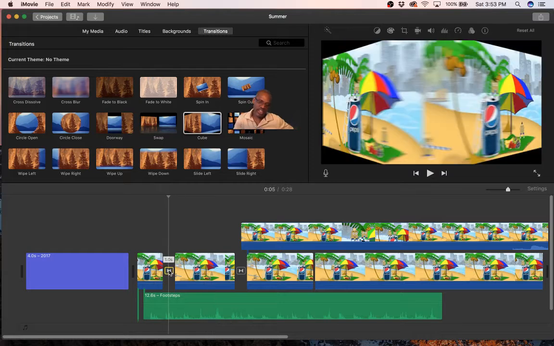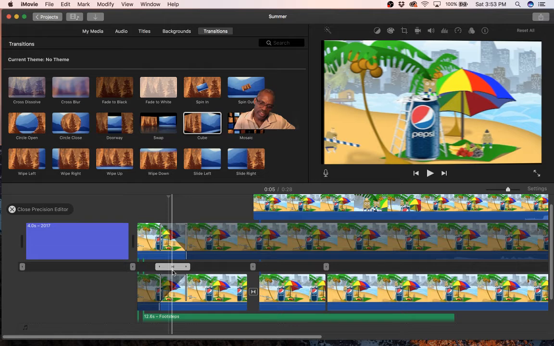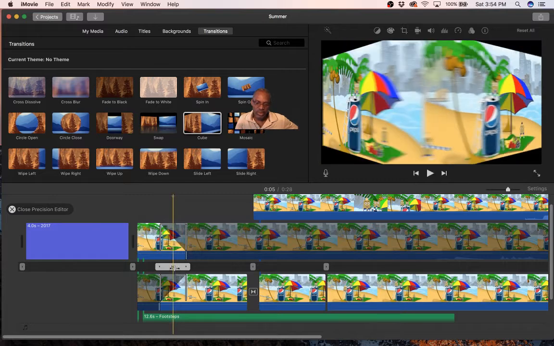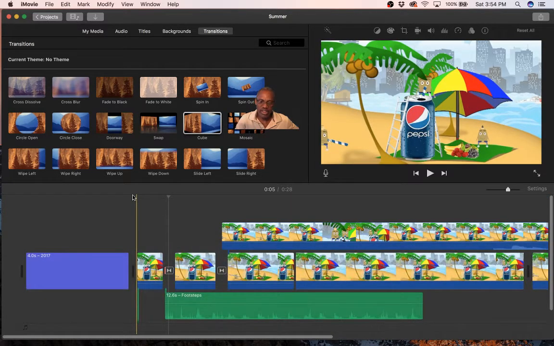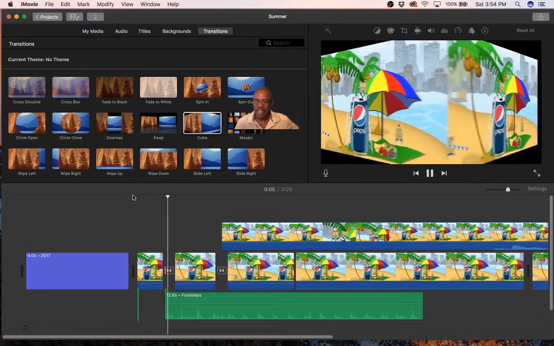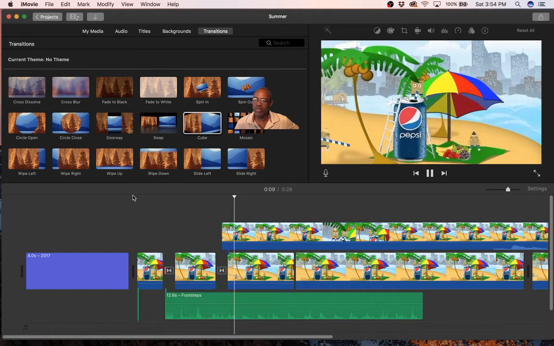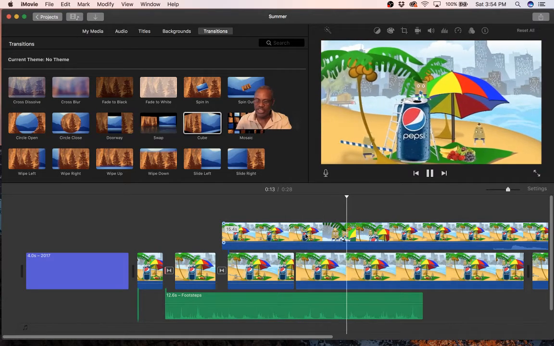You can at any time go ahead and increase the length of that transition if you don't like what it looks like. You can increase the length just like that, and you can play it again and check what it looks like. So it's slower now, and you can see the effect even more. Alright, and I think that's very simple.